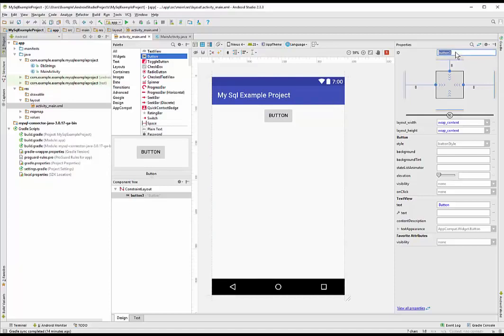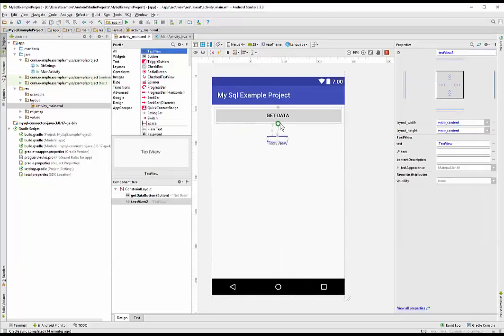We're going to change the ID of this button to be the get data button, and the text of it should say get data. So let me find the text property, and I'm going to put get data. And I'm also going to make this match the parent, so it's a wide button. The next thing in here is to add a text view underneath, and I'm going to make the text view essentially glued to the bottom of get data and glued to the right and left sides.